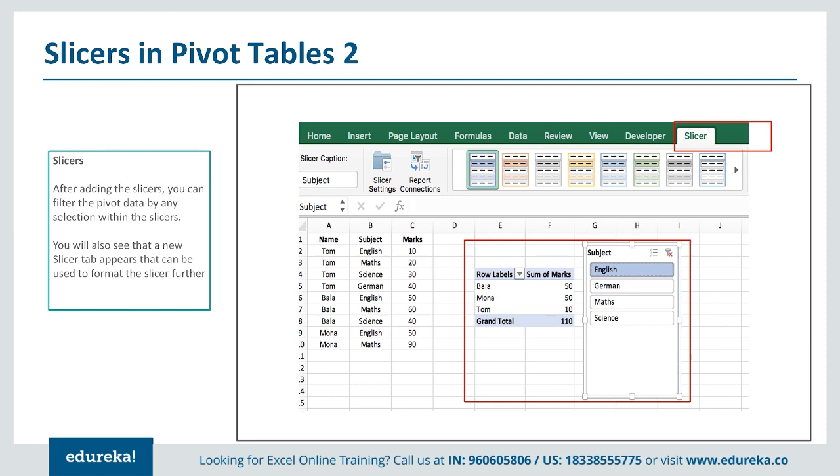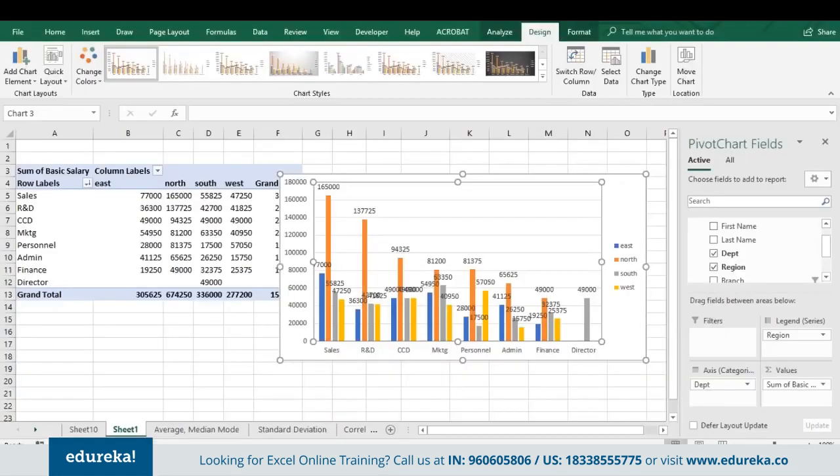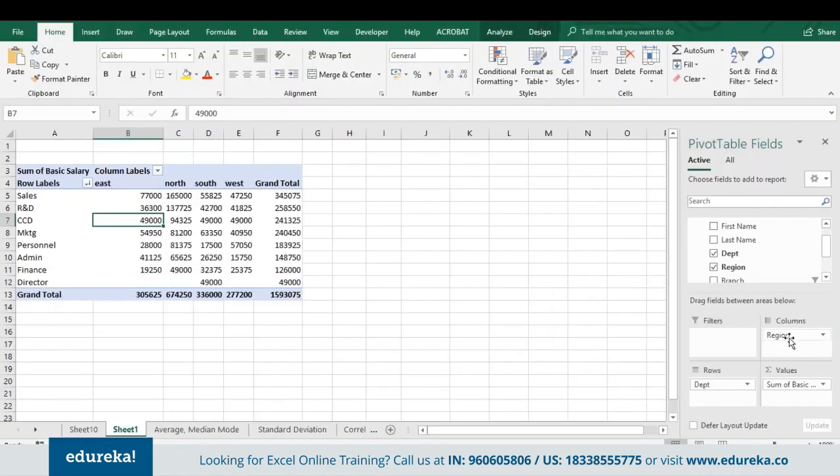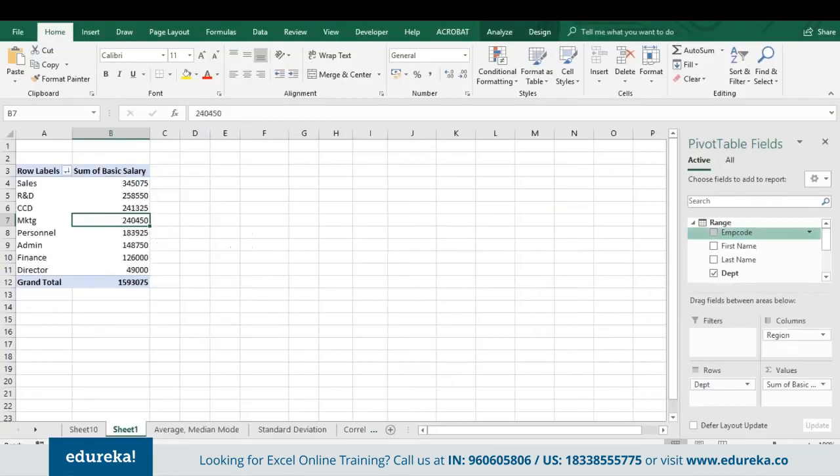Now we have also learned how to do the pivot table and how to use the slicers in the pivot table. There is another important part of the slicer, which is that you can link two pivot tables to the slicer.